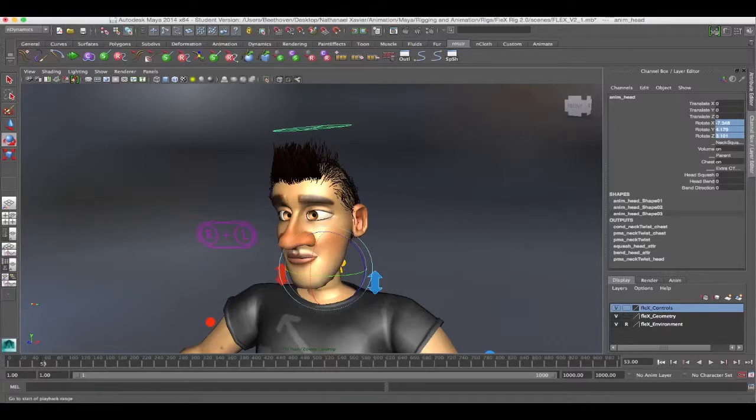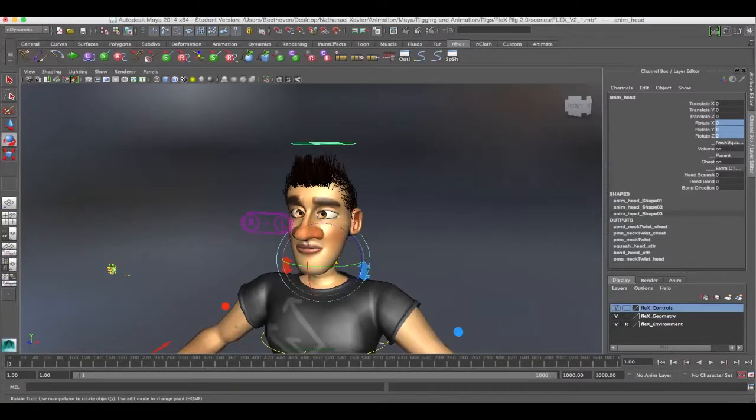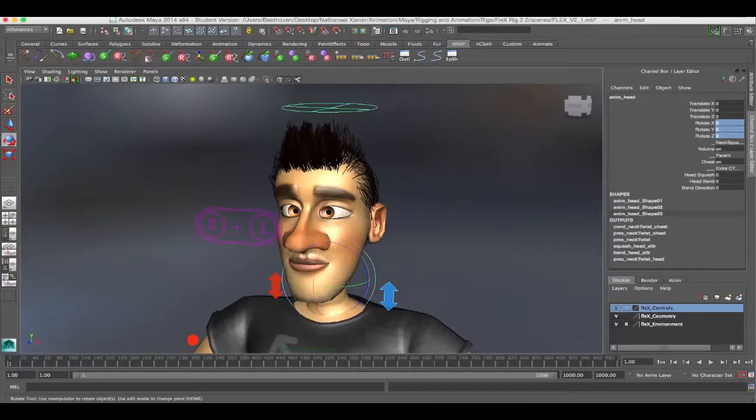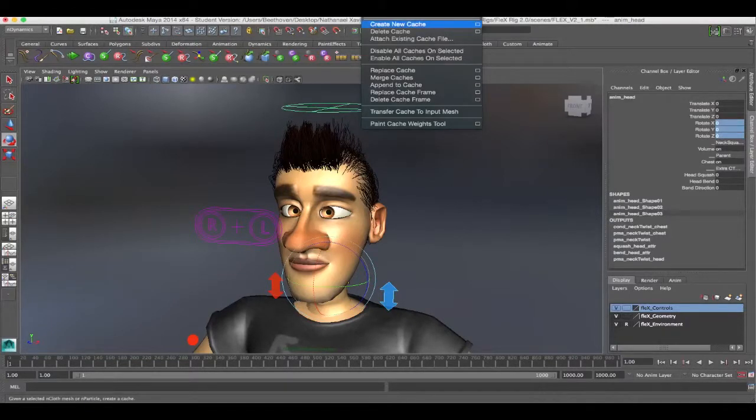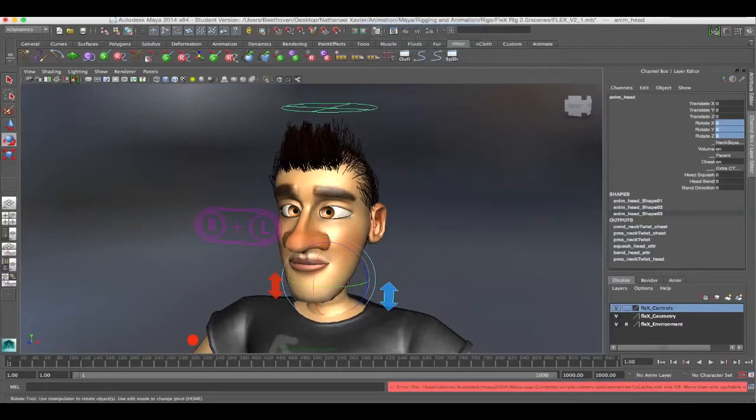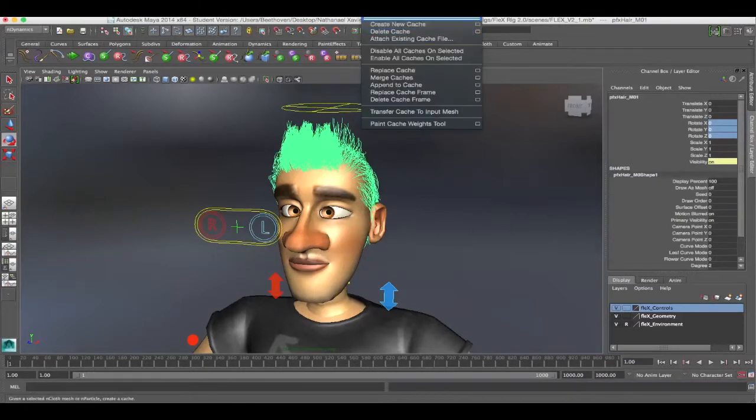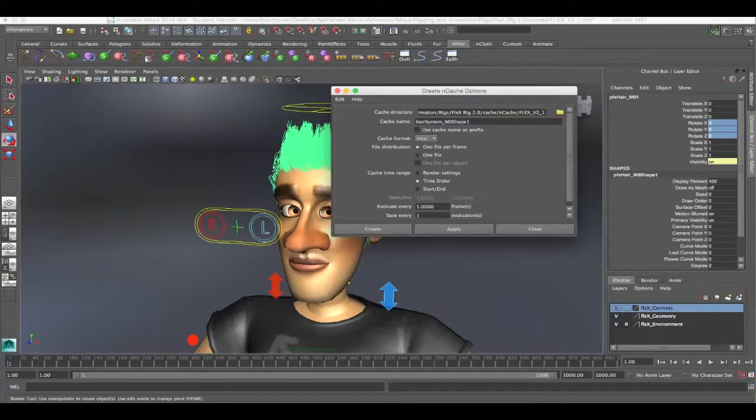So I mean, there's not much to it. So once you guys have done your animation, just turn on the nHair and create a cache. That's always the best option. So go to nCache, create new cache options. You have to select this for. So for the nCache options, I find that the default settings work really well. So just make sure you reset the settings and click create.